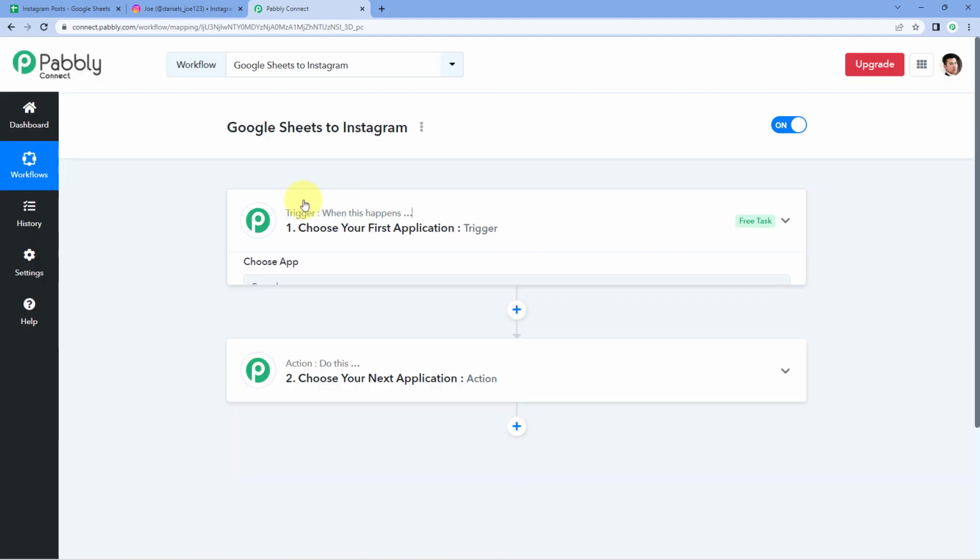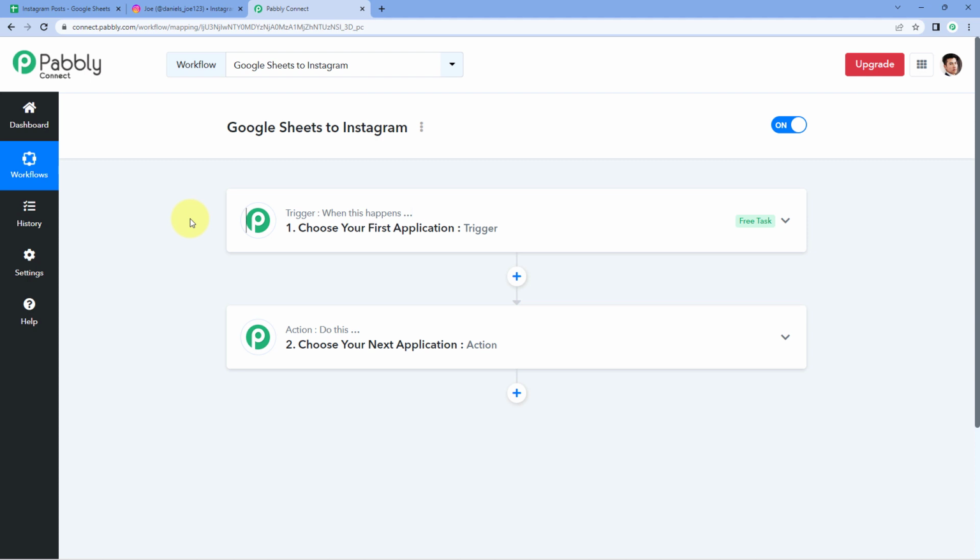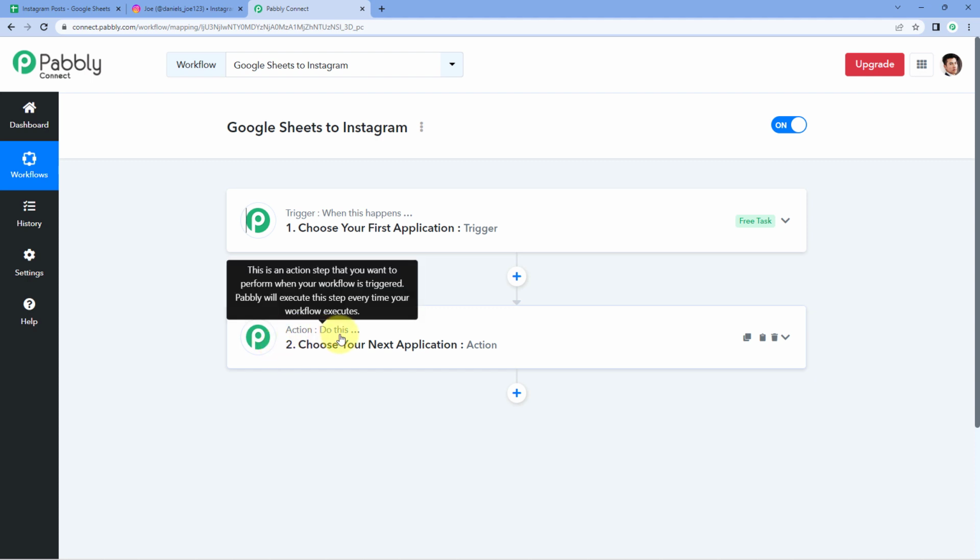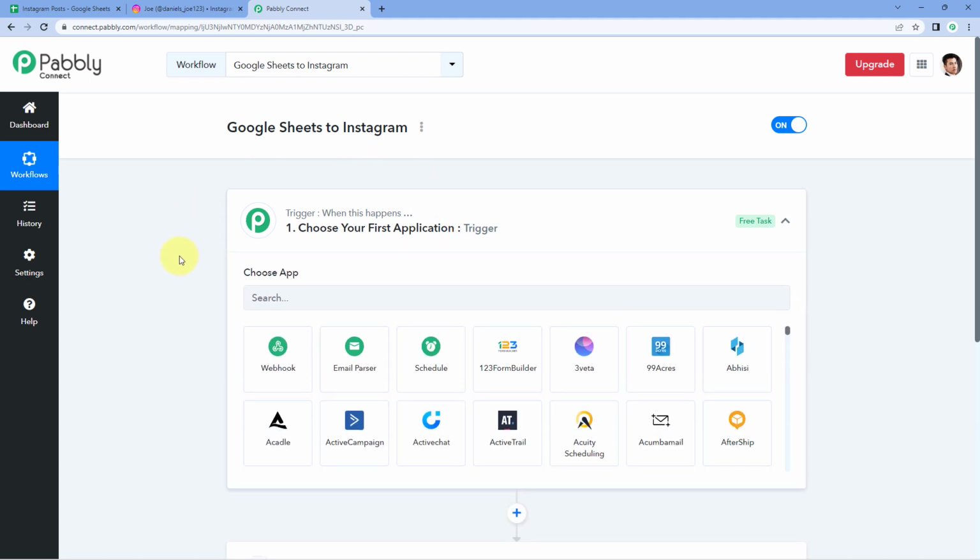Now we can see that our workflow is open over here. In this workflow, we have 2 different windows. The first one is the trigger window and the second one is the action window. Triggers and actions are basically those 2 principles on which this whole automation works, where the trigger says when this happens and the action says do this. So let's begin with our trigger window.